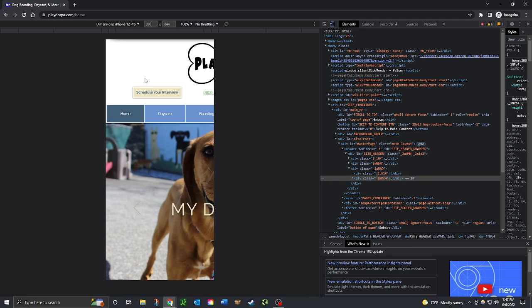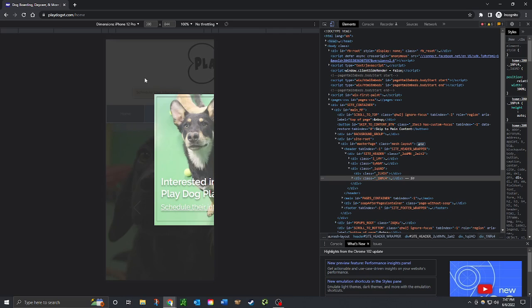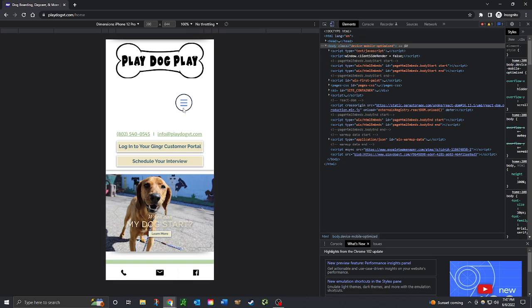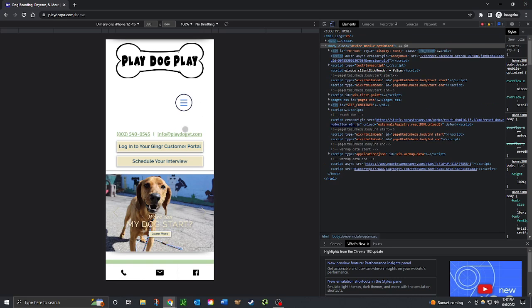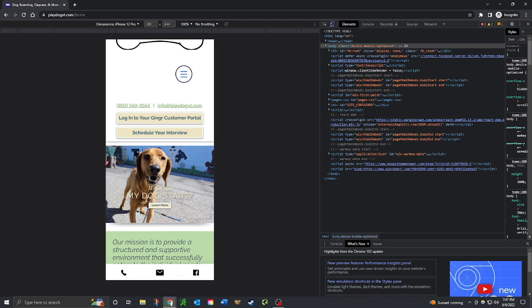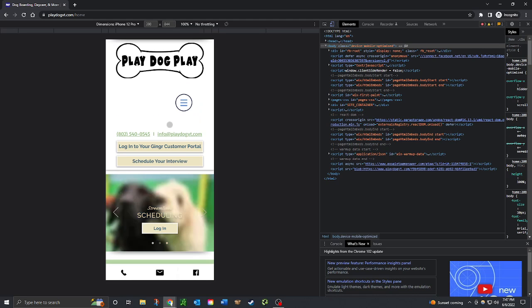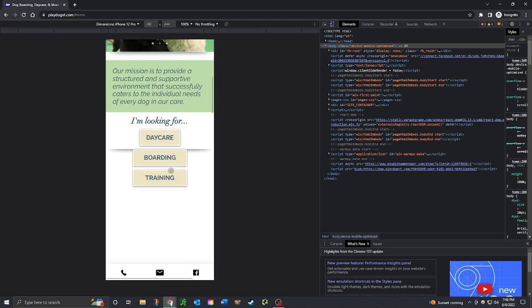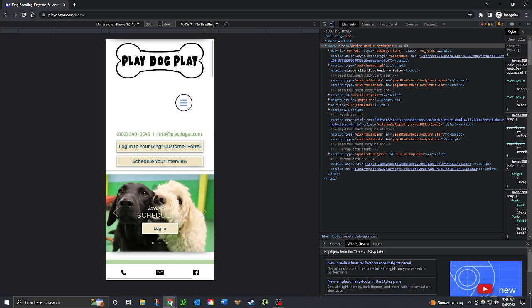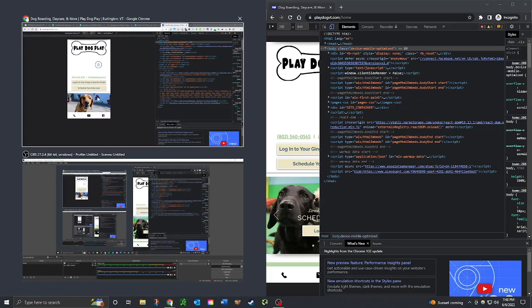Oh, maybe it's not mobile friendly. So we did get the pop-up. Oh, there we go. That just took a minute. Weird. Not seeing the pop-up. I'm just gonna let that load for a minute, just make sure the pop-up doesn't come up.